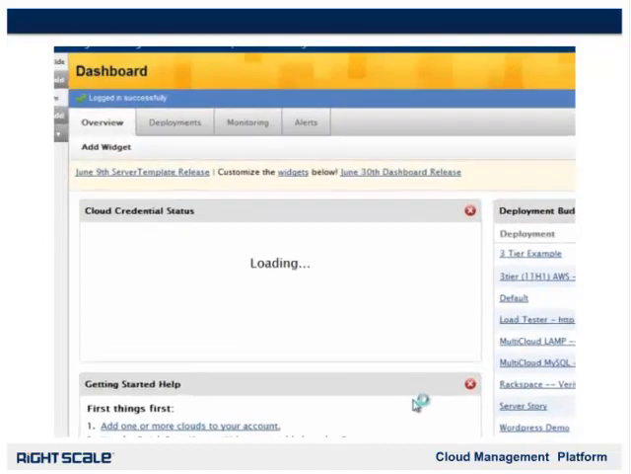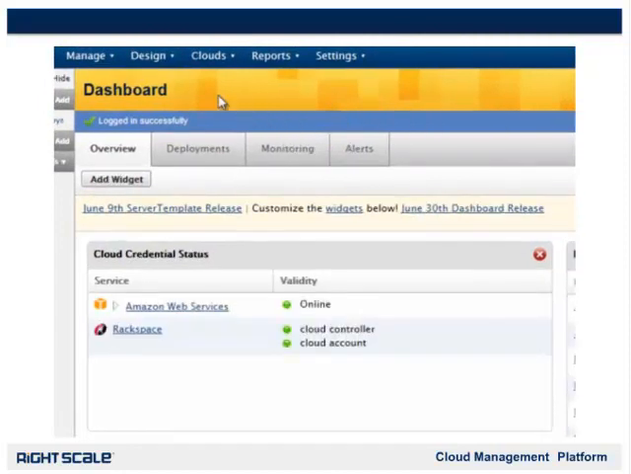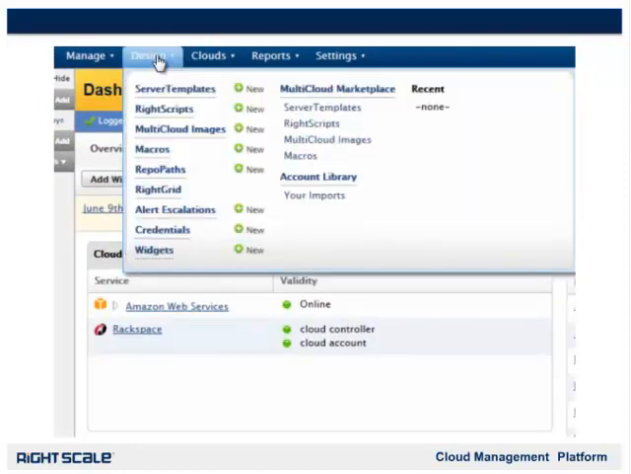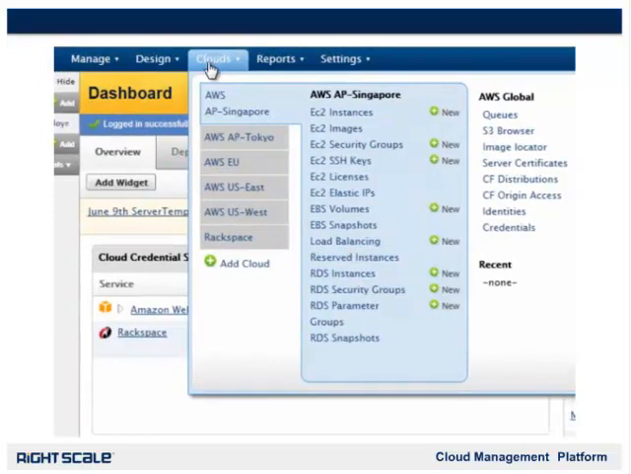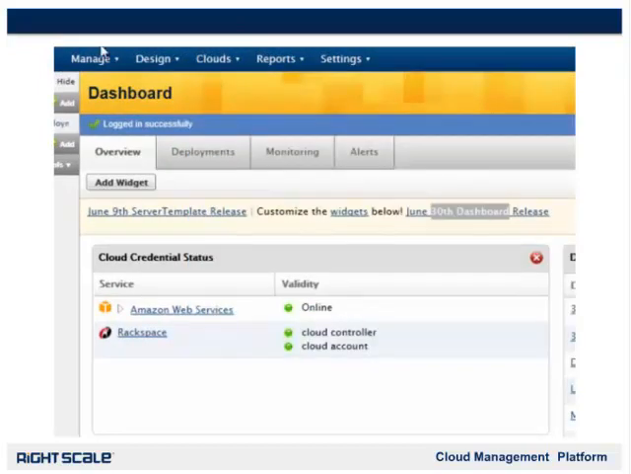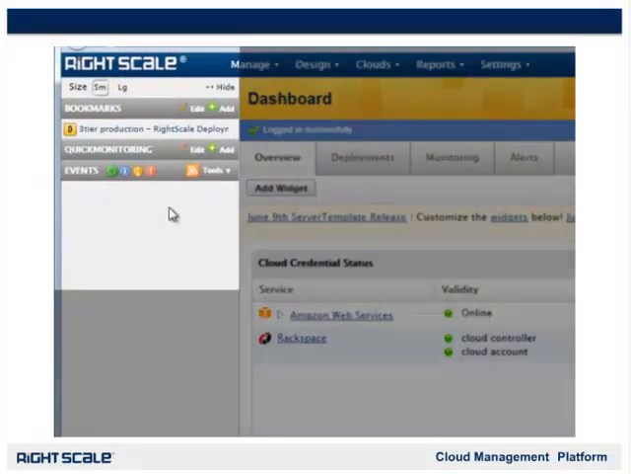While the purpose of this video is not to provide a dashboard overview, I will highlight a few elements that you will use. The Design tab is where you will find server templates. Clouds is where you will add an SSH key and a security group. And Manage is where you will create a deployment, edit inputs, and launch the server. In the left pane, you will find System Status, Events, Bookmarks, and Monitoring.